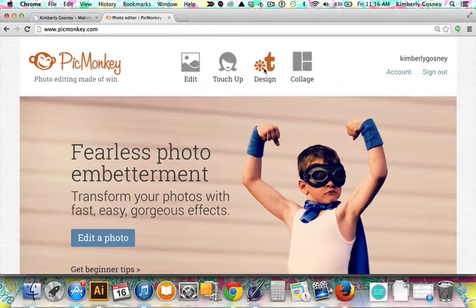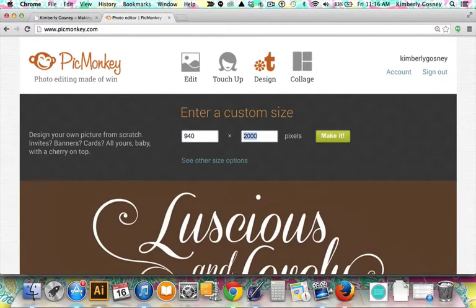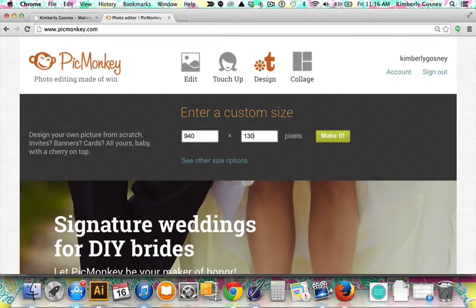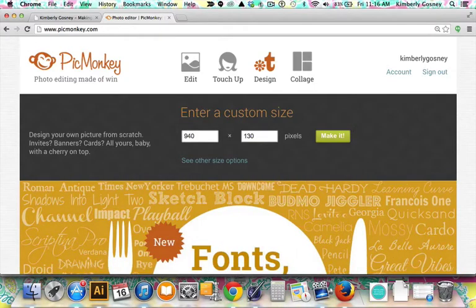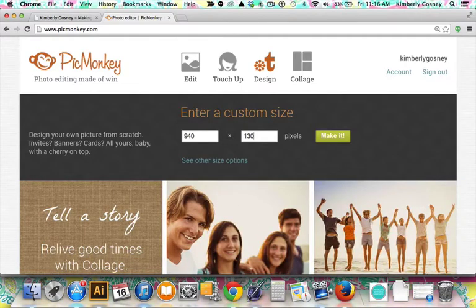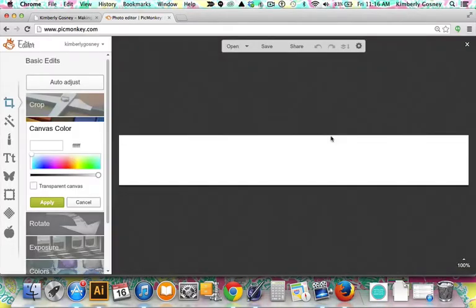What you want to do is go to Design and then choose Custom. You're going to make this image the size of your website header area. If you're not sure what your website header area size is, you can right-click and copy your image and look at it in a graphics program and it'll tell you what size, or if you're using Headway, you can just hover over it in the grid editor and it'll tell you what size your image needs to be. So I'm going to click Make It. Woohoo! There's my image.